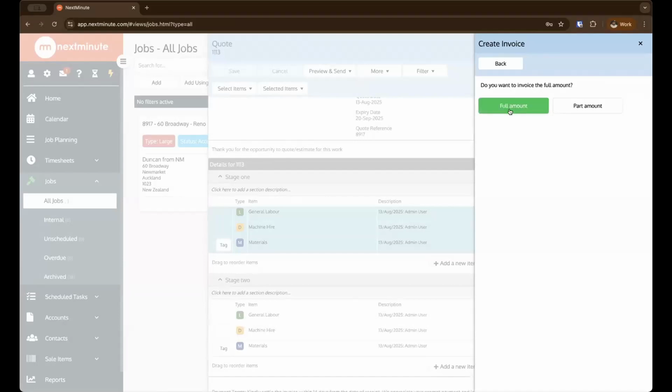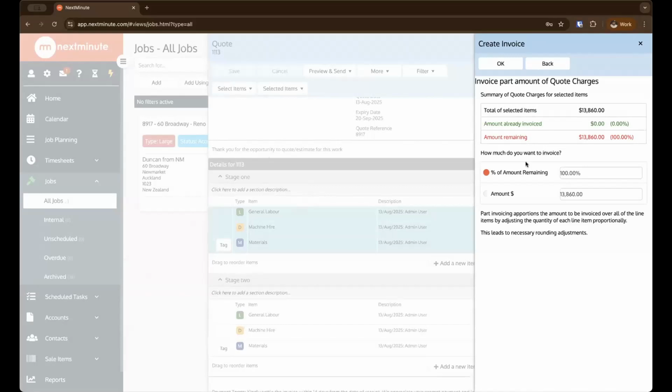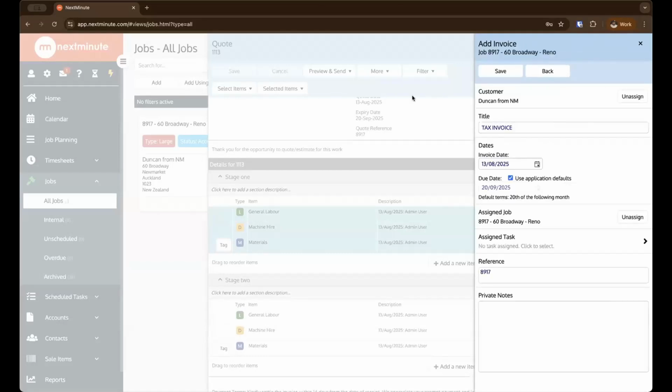And then you've got the option of doing a full amount or part amount. So again, this is just based on the items I've selected. So if I did full, it would do everything in stage one. If I did part, it would be a percentage, progress payment on that part. So for this example, I'll do part amount again. Then it will tell you what you're invoicing for. So the total of the selected items is this much. And you can either choose to take a percentage of the remaining or an invoice or just a flat number. So for example, if I wanted to, I could come in here and say I want to do 20%, and then it will calculate for me what that 20% is. And we can click OK and hit save.